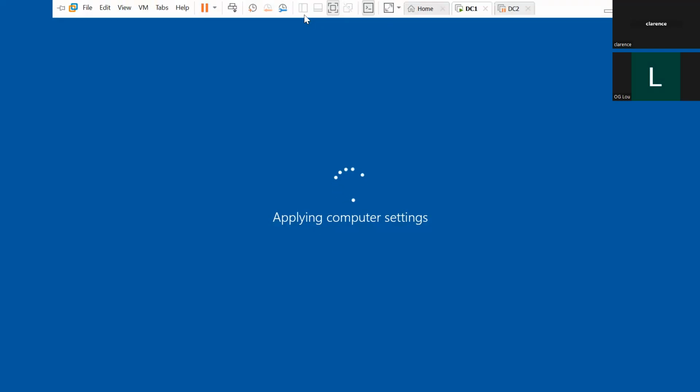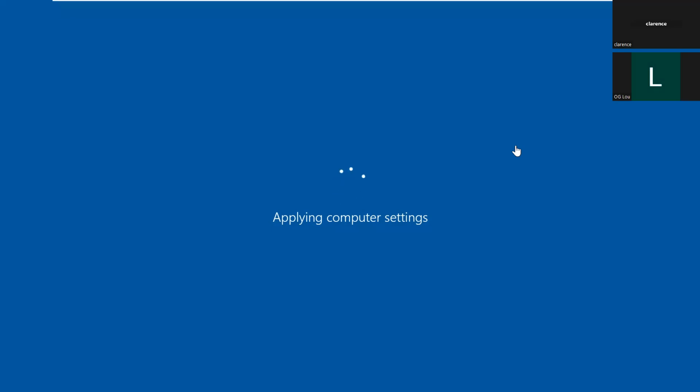So it's setting up the computer, and once this is done, our server will no longer just be a server. Our server is going to be a domain controller. What this means is that we can create users on this machine, we can manage users on this machine, we can set policies on this machine.